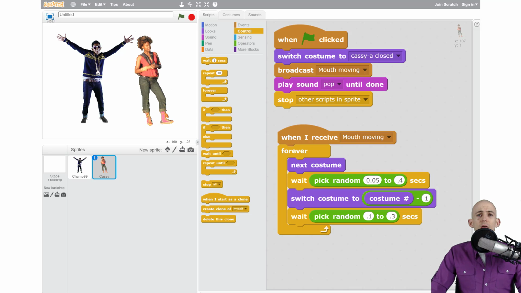So simple as that. If you get stuck, check out the quick reference guide. Otherwise, you can watch this video again and make it so that your sprites talk.